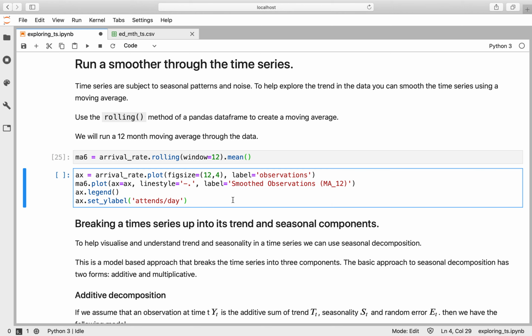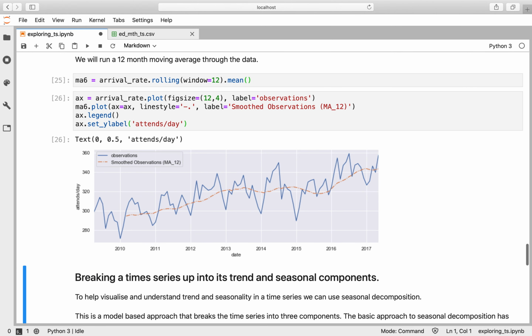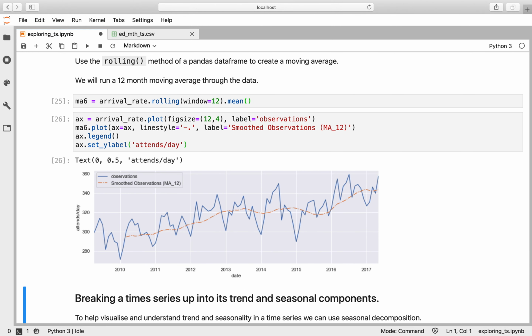So I'm going to plot this data just so you can see what's going on. This point here, in early 2010, is the average of these data points before it. In fact, it's the average of the first 12 data points in the time series. The next data point in this orange smooth series is the average of the 12 data points before that, and so on. So you get what's called a moving average, and you can see that it smooths the time series.